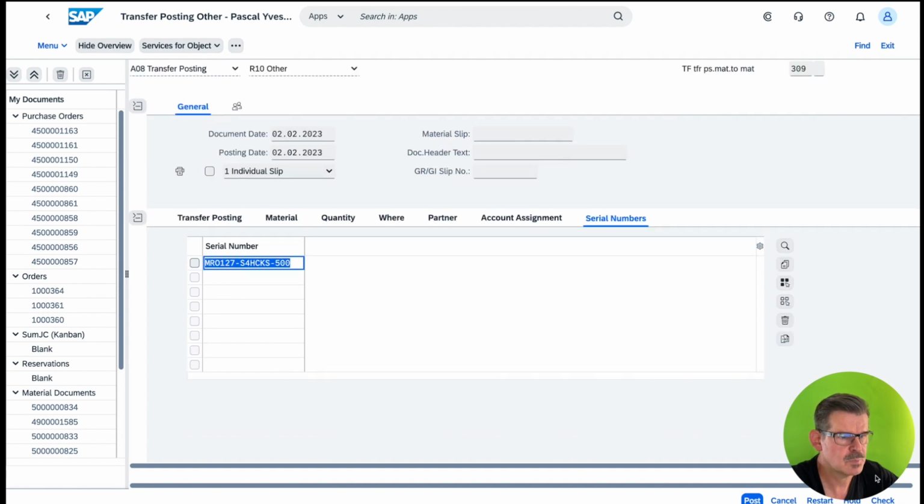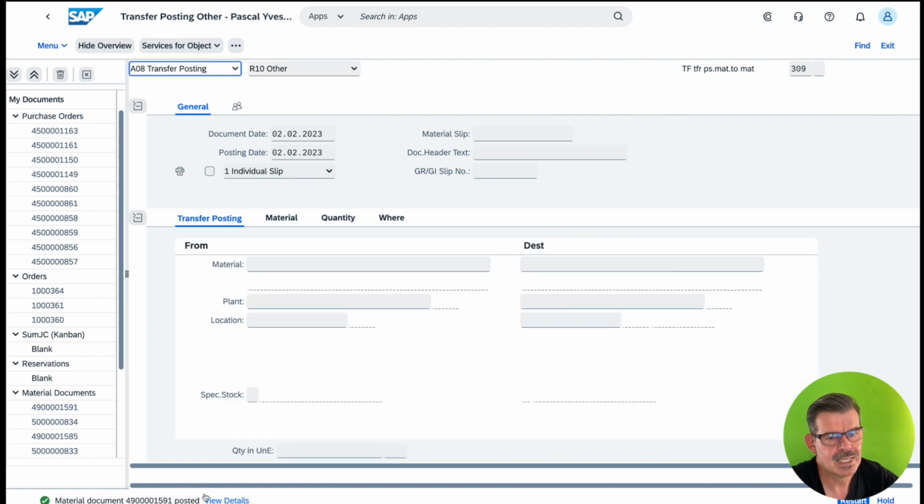Okay, so at this point things look okay. I'm just going to do a quick check. Everything is okay, so we are going to post. Again, a material document has been generated, so let's have a quick look at that document as well.